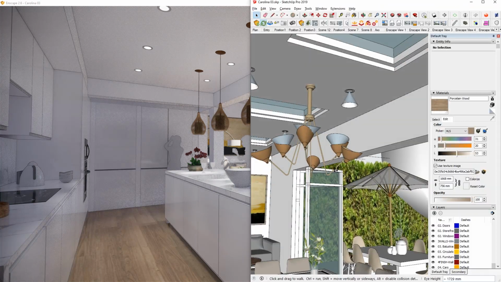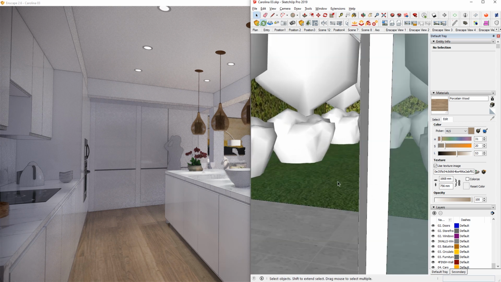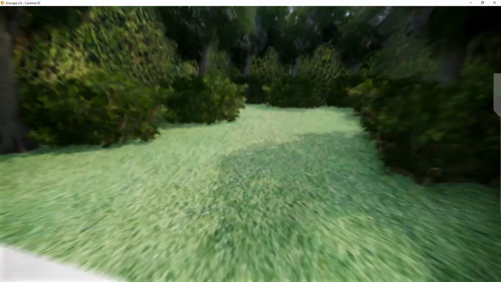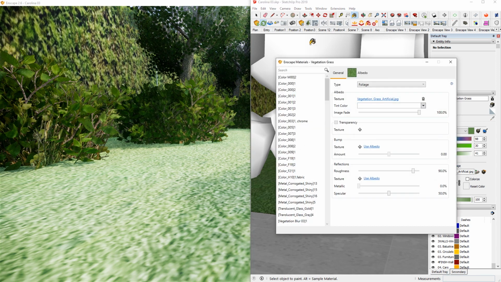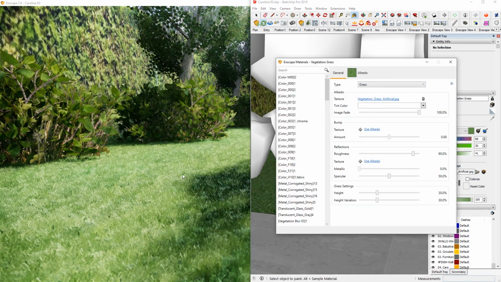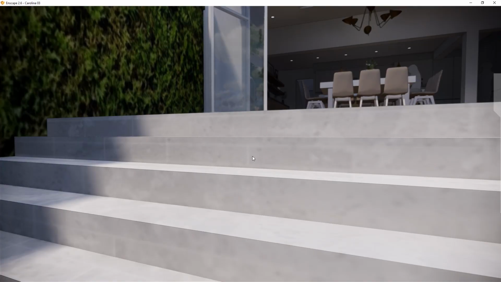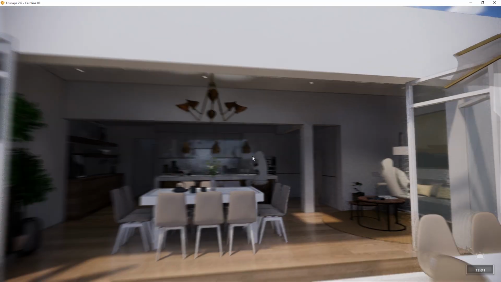So go to SketchUp and then in here I can make that into grass. So just sample that and then it is grass artificial. So that is somehow not grass. So let me make sure to go to material and then make that into not a foliage but more of grass. There you go. So that is looking much like actual grass. So I'm gonna go back by page up and up.